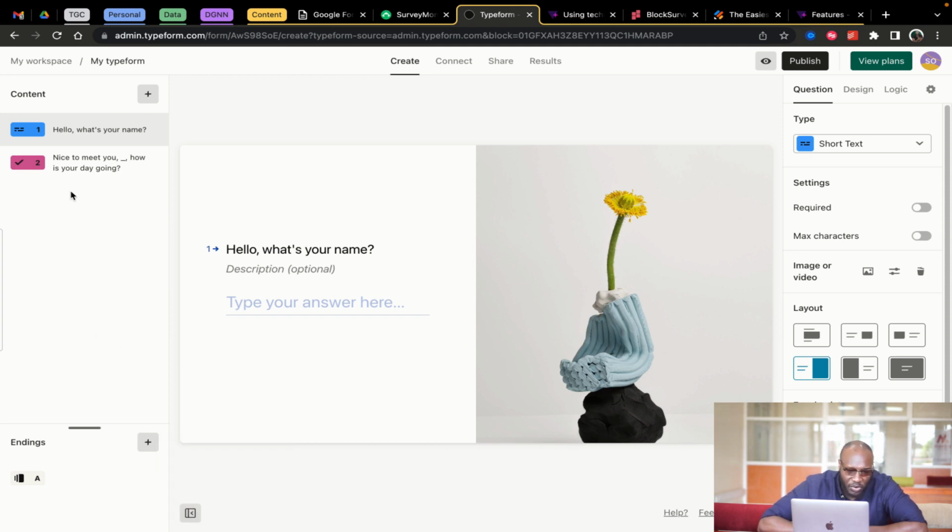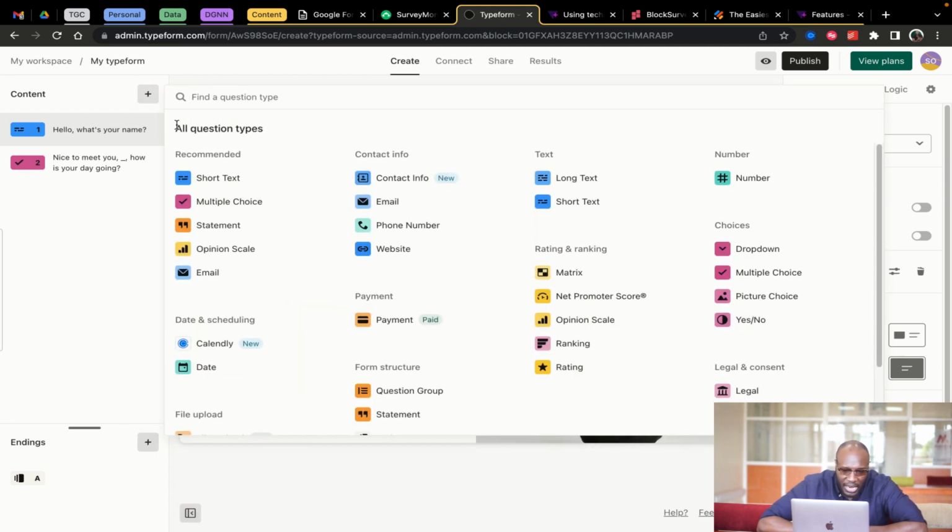I can add a bunch of different options. Here I can add a question, and it tells me all the different questions to add: short text, multiple choice, statement, opinion, scale, contact information, email. So all these options are very similar to what you see in Google Forms, just looks a little bit different. Almost all the tools are like this. The interface is just a little bit different, but all the components are essentially the same. But I really love Typeform's interface. Everything just looks so beautiful.